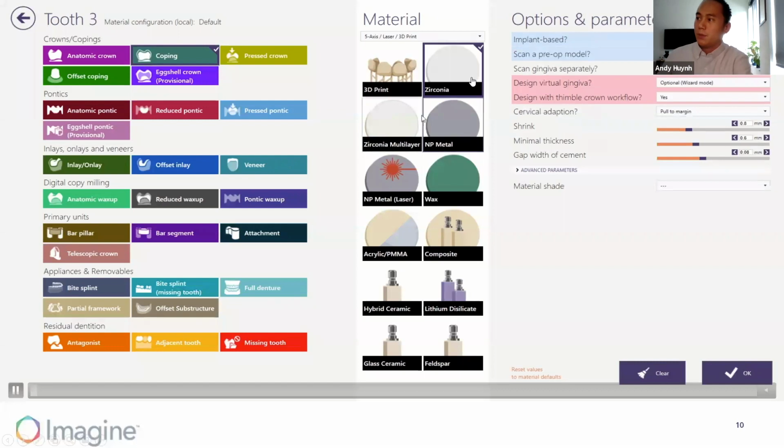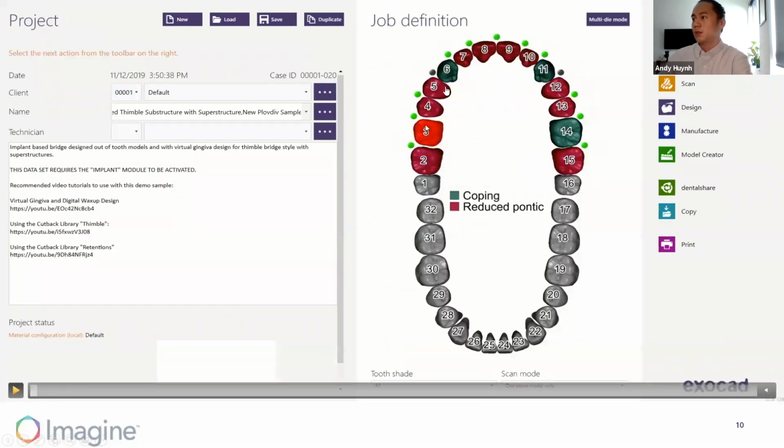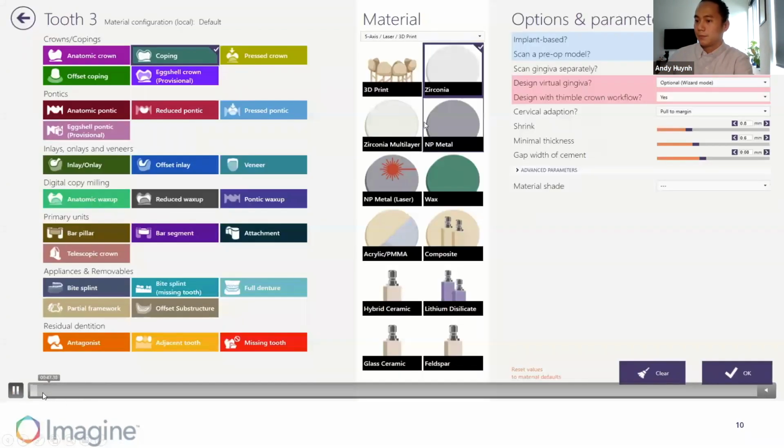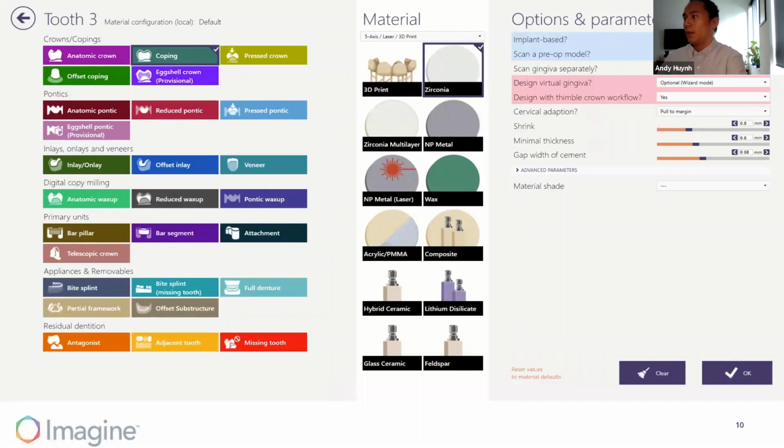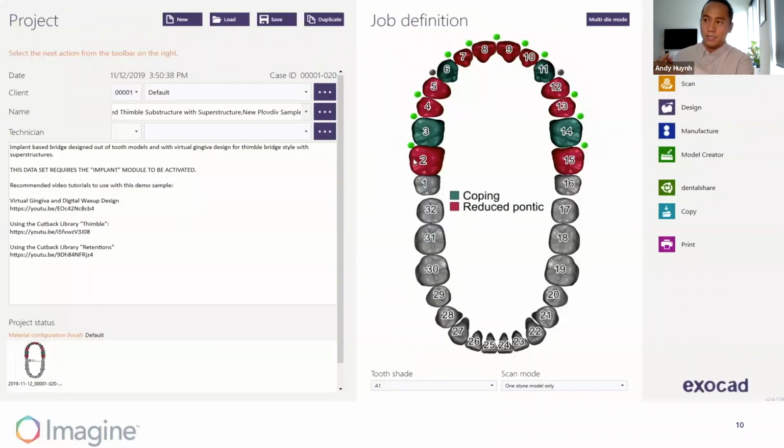And as you can see, we've separated the bridges. Let me go back just a little bit. So screw retained here. So let me pause this. We're going to be separating the bridges just to show an example from 5 to 6 and 11 and 12. Again, each implant site is screw retained. We're going to have a pre-op model. And again, the examples we're showing here are all the samples included in Plovdiv.